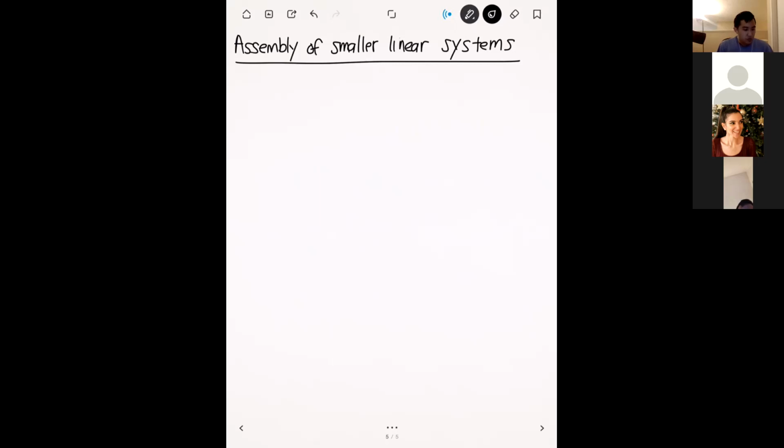The reason we're going through this is that when we do finite elements and apply it to a physical problem, what we're going to end up with is a bunch of tiny matrices.